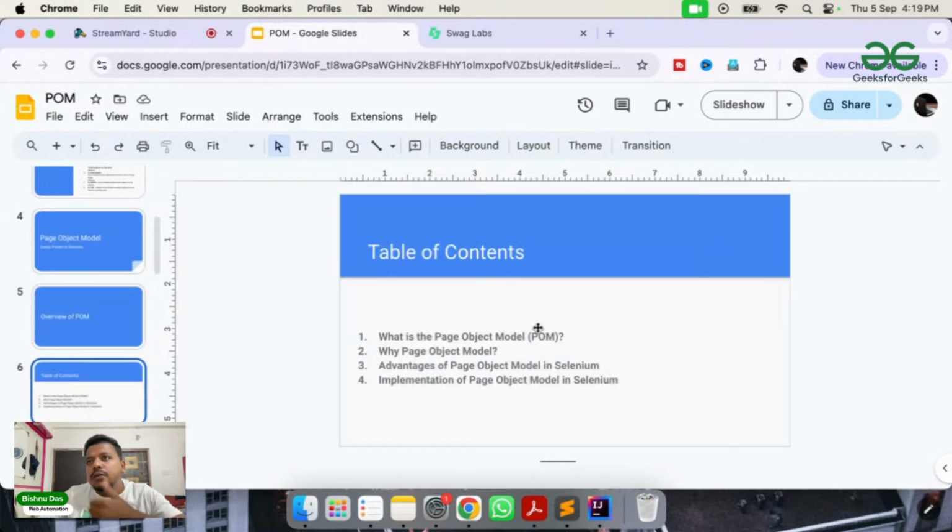So if I talk about the advantages of page object model, as I was mentioning, right? Whenever we create a framework, it should support whatever the upcoming changes. I mean a framework should be capable to get all the new changes incorporated in the framework at a later stage of time, right?